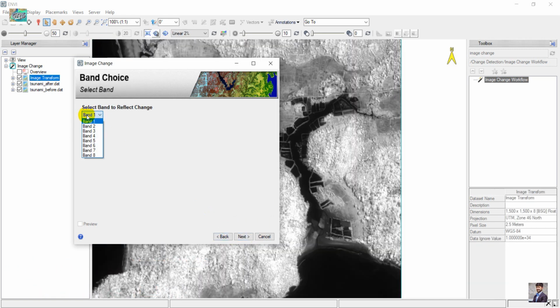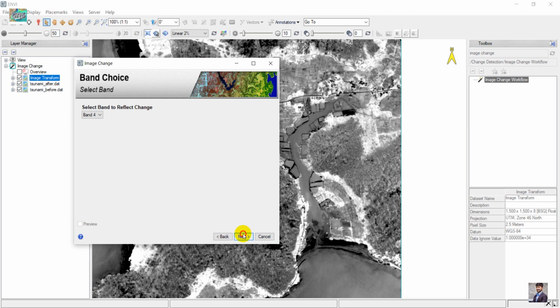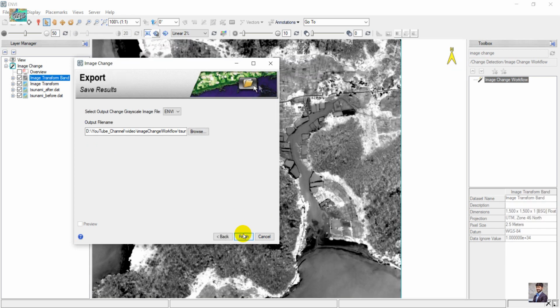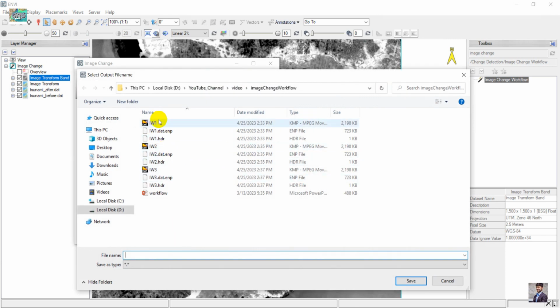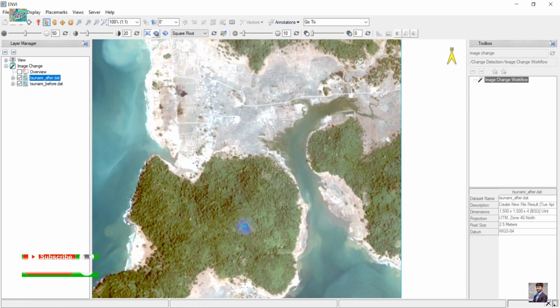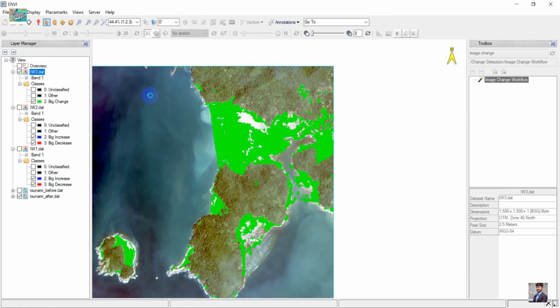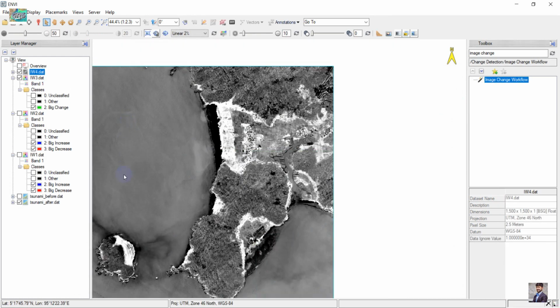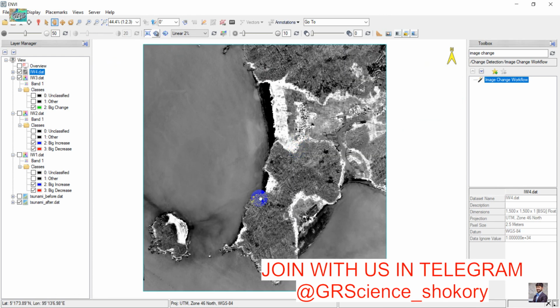Which band is more affected? Band 4 is more affected. The output file name should be IDW4. Then finish. The brighter parts are the more changes. More changes.